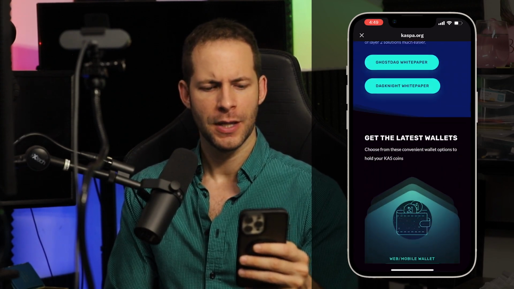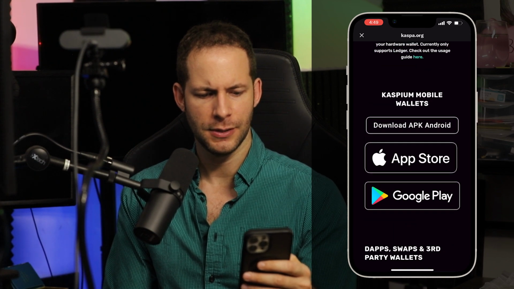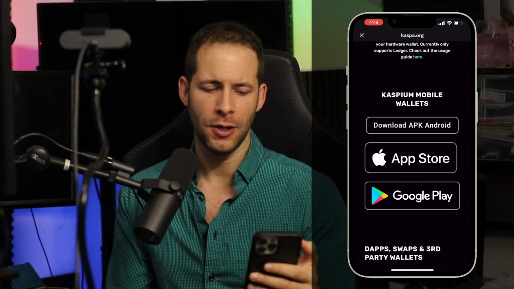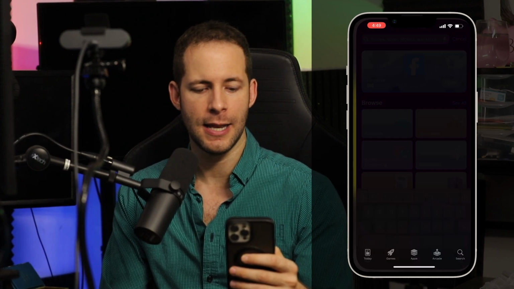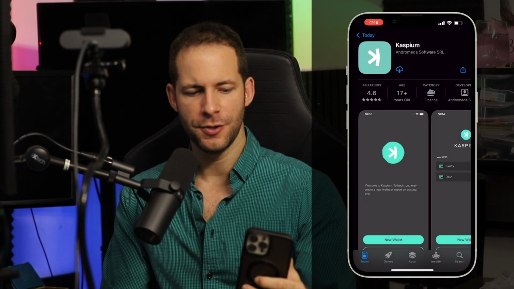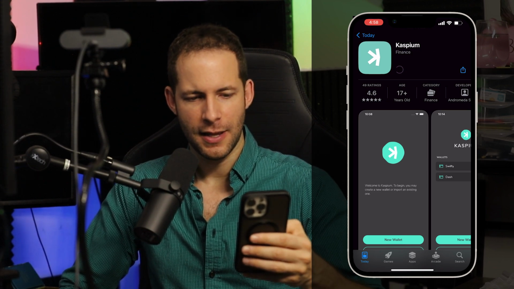Once you're here, you just need to scroll until you see the Kaspium Wallet option. Let's see, right here. If you have an Android, obviously you go to Google Play. I have an iPhone, so it's the App Store. Once you're here, you just have to download it. And now that you've downloaded it, just open it.